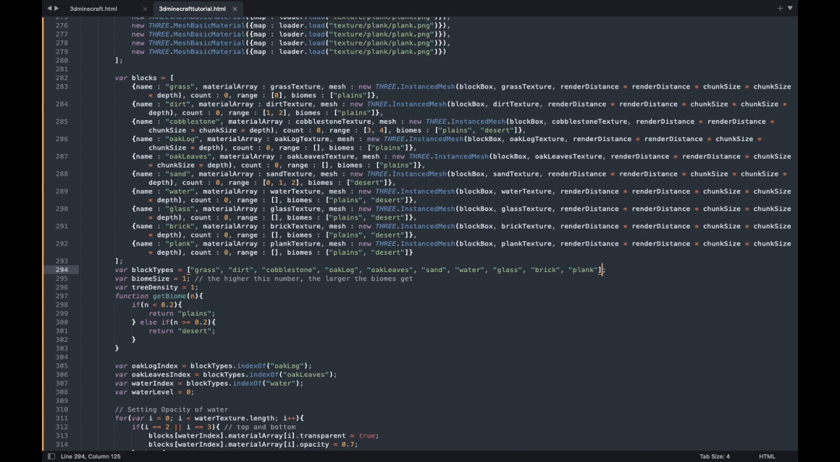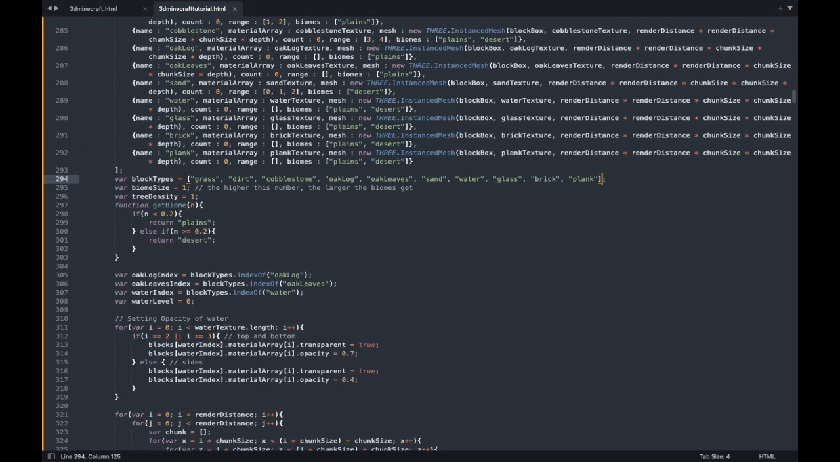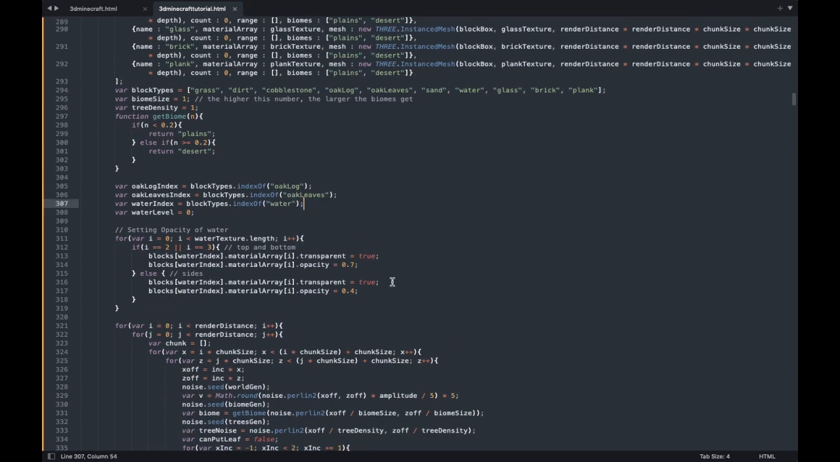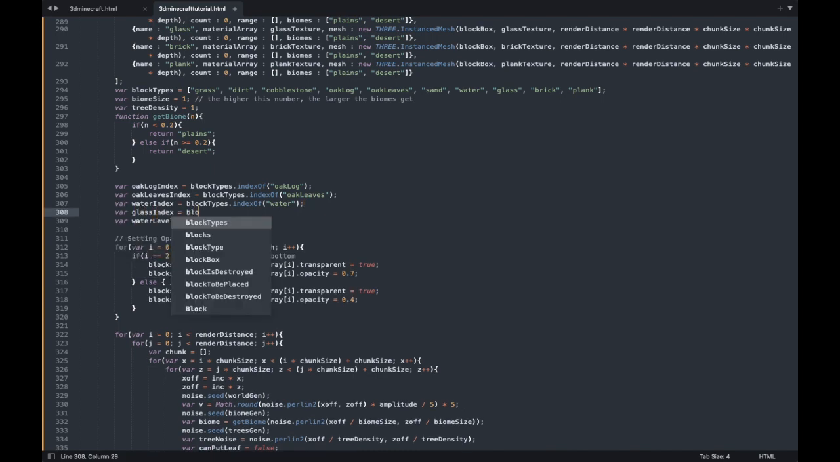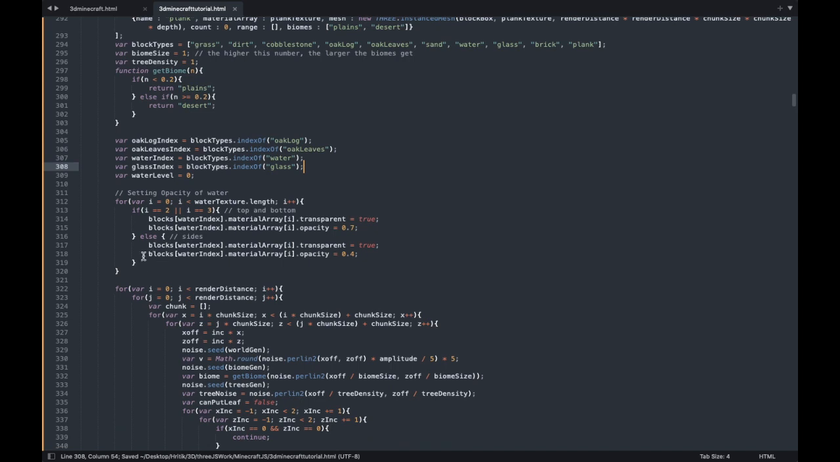But not quite, because if we place the glass block right now, it's actually not going to appear transparent because we haven't told the program that the texture is transparent. Okay, so let's go ahead and do that. First of all, we can say var glassIndex over here is equal to blockTypes.indexOf(glass). Then similarly, like we did in water, we set the opacity. We can do the same thing with glass.